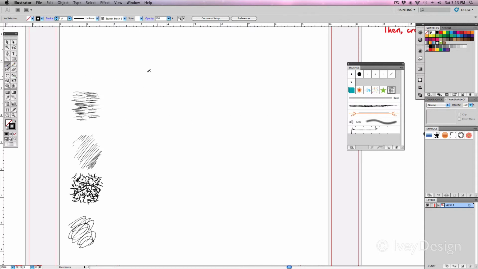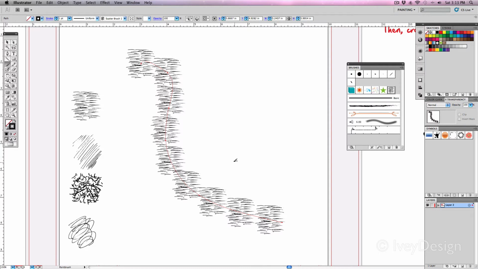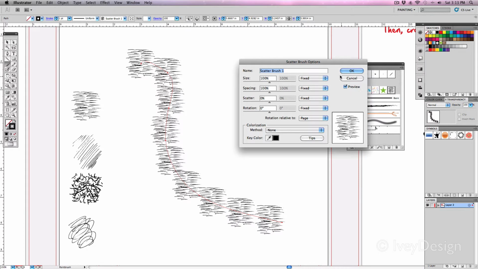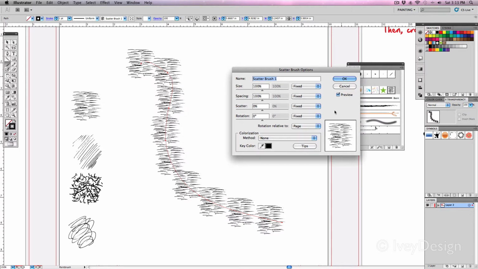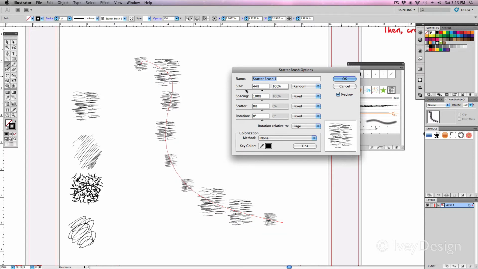Now when I draw with this brush, this is what the default looks like. A good crosshatch brush has the lines going in different directions and maybe even has them overlapping, giving a different density to the lines that we've created. So with that line selected, I'm going to double click on my brush, open up my options. I've got preview turned on. Now I can play around with the sizing and the scattering and rotation of the lines that I have. I'm going to set the size to be random. We'll have some smaller sizes and some larger sizes.